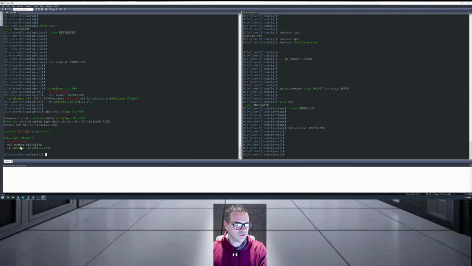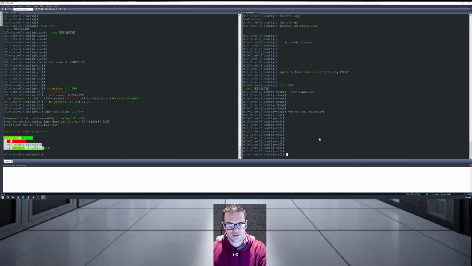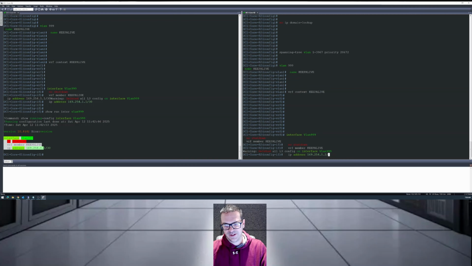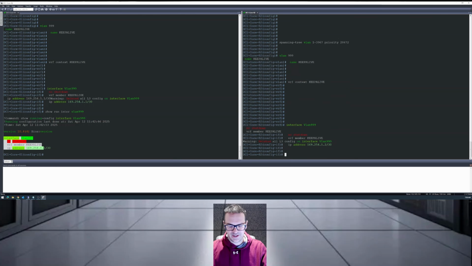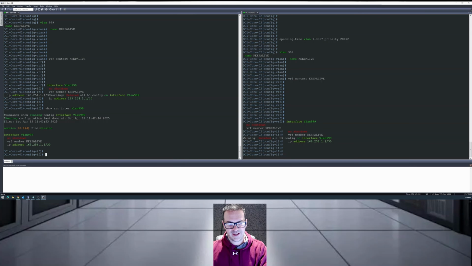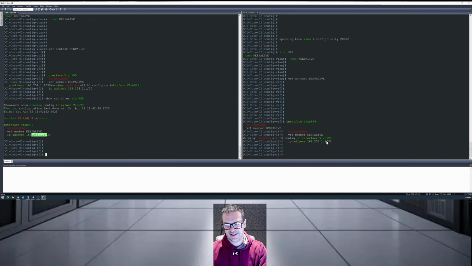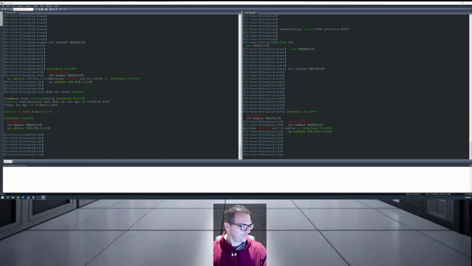So we're going to do the same thing. If we grab up to here, we're going to do the same thing on core 2, except he's going to get the .2 and he'll be a /30. So all that's telling it is .1 and .2 are in the same /30 subnet. They should be able to basically ping one another through the VRF keep alive. That's all we're trying to do here.